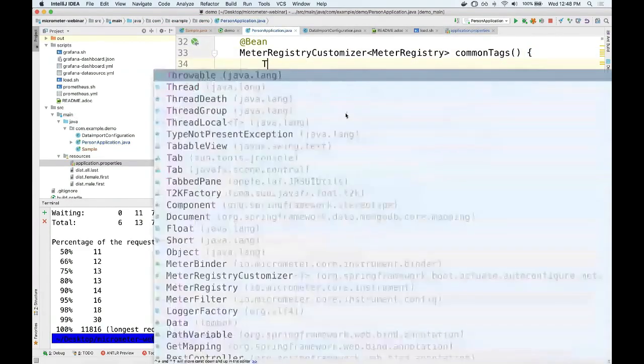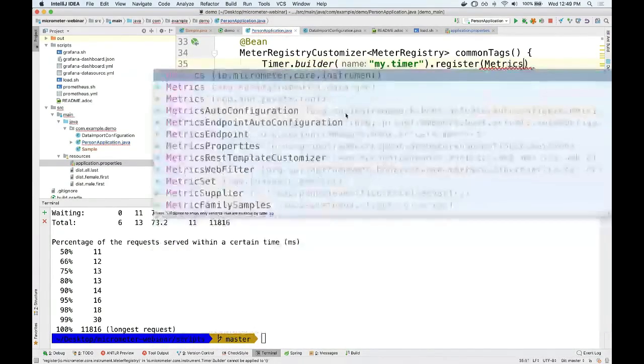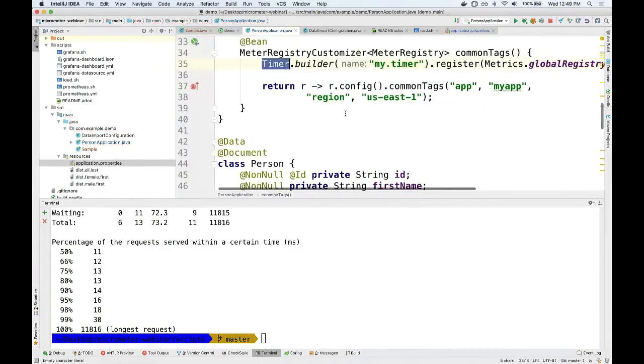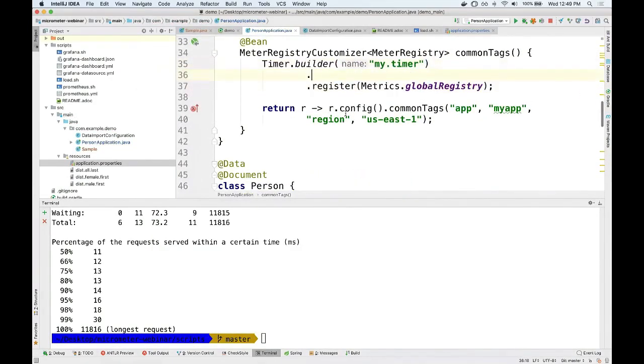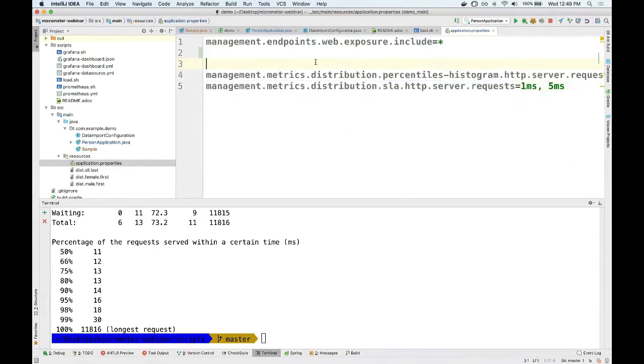I've just created a simple timer like this, my.timer, and I've registered it with the global composite, for example. And I didn't define in here, like I could select to add SLAs right here, or I could choose to go over to the application properties and add those SLAs in a declarative way in your properties. So there's a lot of options, a lot of choices. We're going to have a lot more information coming out, another Spring blog coming out about all the gory details of the options available to you, especially for timers.